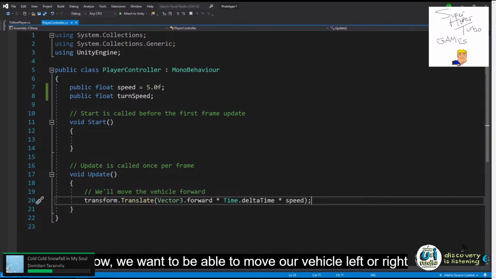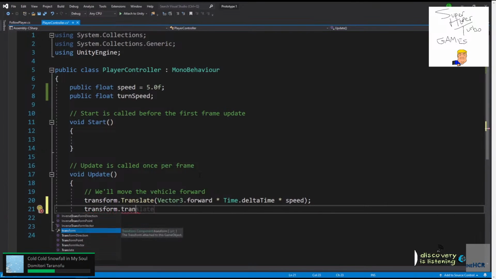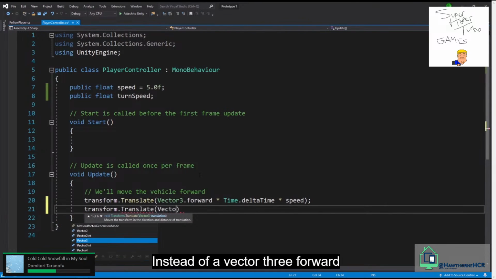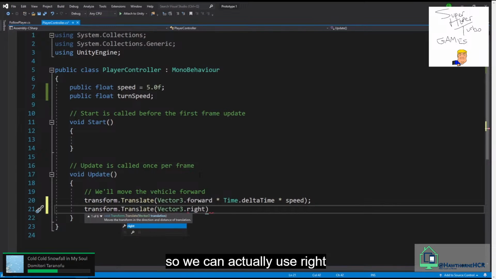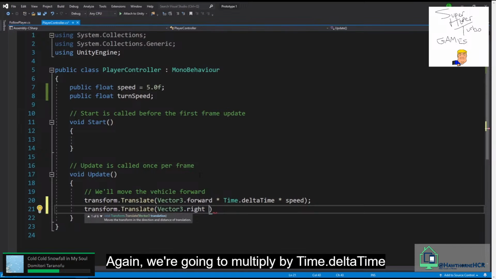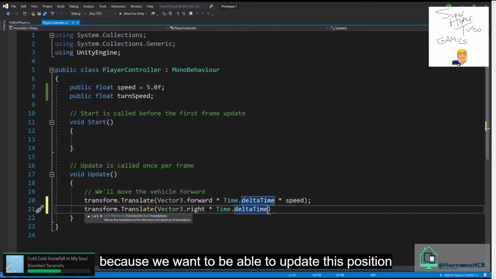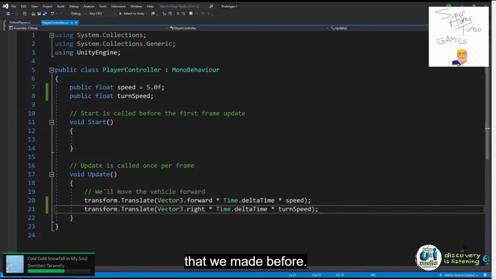Now we want to be able to move our vehicle left or right, so we'll do something similar to what we did with our transform.Translate. Instead of Vector3.forward, there's a whole bunch of other options for Vector3, so we can actually use Vector3.right. This will move our vehicle in the right direction. Again, we're going to multiply by Time.deltaTime, because we want to update this position over time instead of once every frame. And then we multiply by that handy turnSpeed variable that we made before.